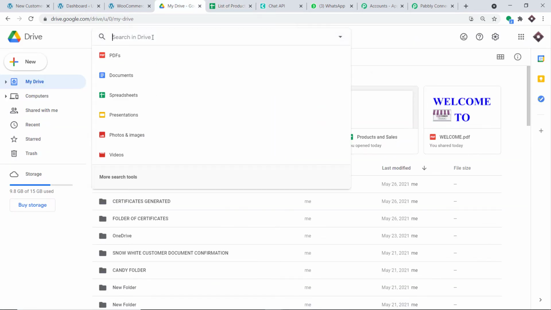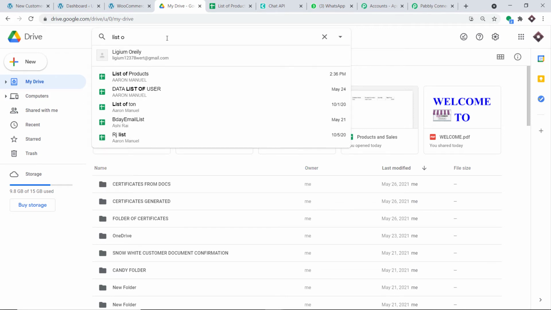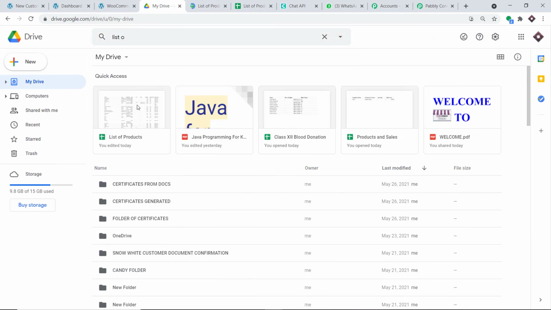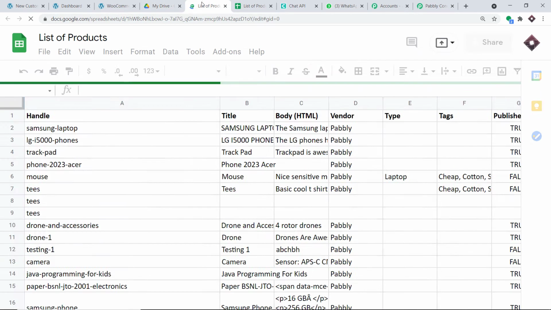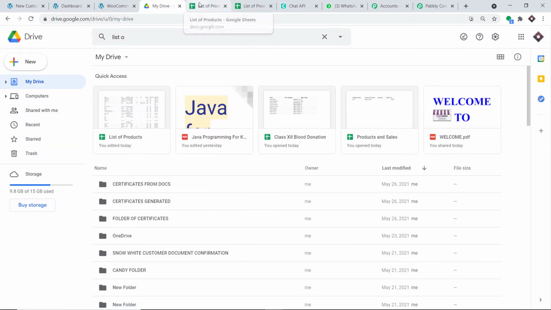Okay, so let me just show you my Google Drive. Okay, so this is my Google Drive, and let me just search for list of products. Okay, so as you can see, this is the same Google Sheet. Okay, so basically this is present in my Google Drive. Now what we're going to do here is we are going to create a shareable link that we can share to acejack on his WhatsApp number.